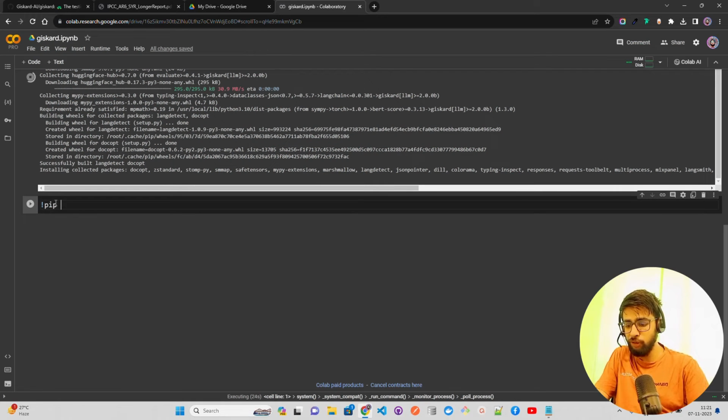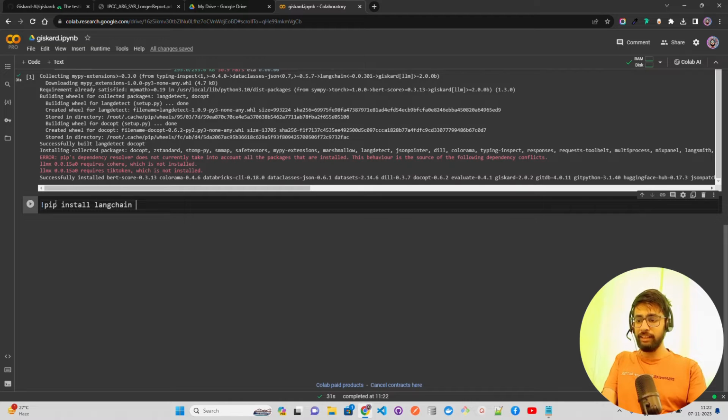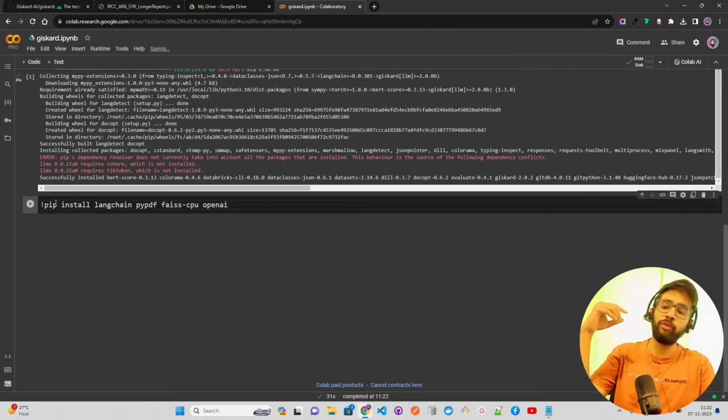So what I'm going to do here is pip install, and the first thing is LangChain, because LangChain is an orchestration framework. So let's do pip install LangChain, and then PyPDF. Then I'm going to do FAISS. I'm going to rely on the CPU version of FAISS, so faiss-cpu, and OpenAI.